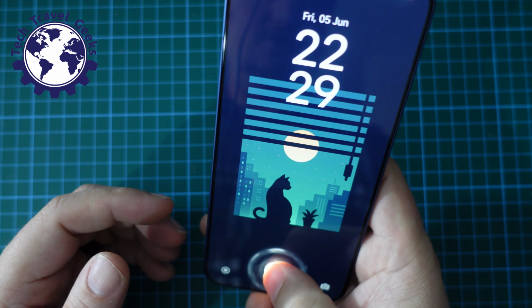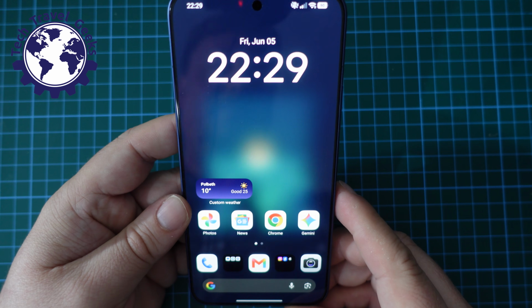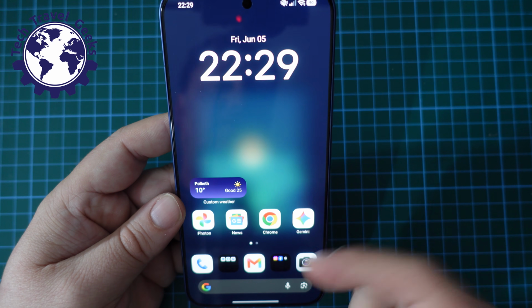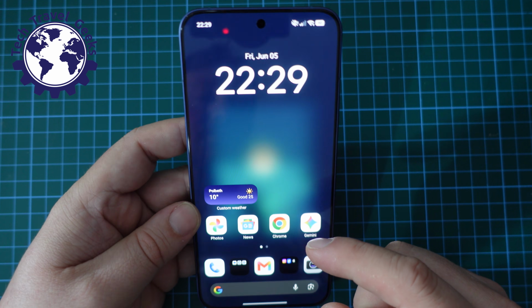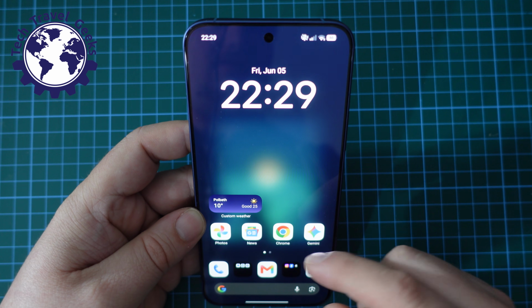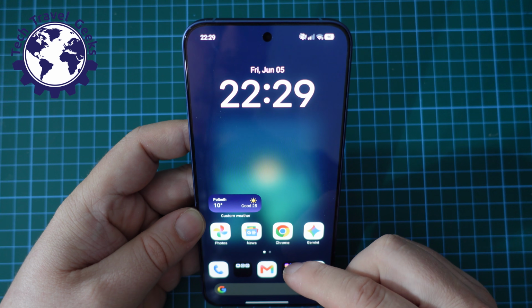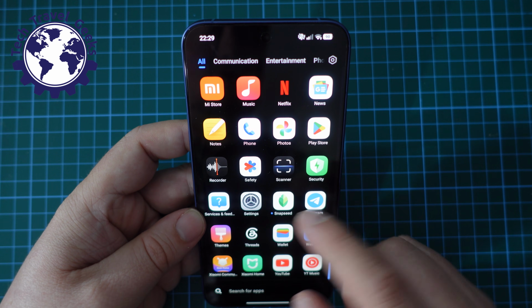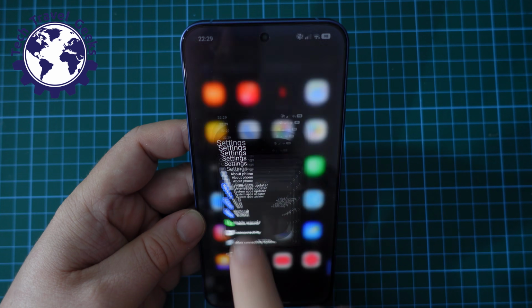Right then, first thing to do is to unlock your phone and go to the settings. So in my case I have an app drawer, but it was likely if you've left the standard Xiaomi launcher that it will be in your home screen. Just go to the settings icon.